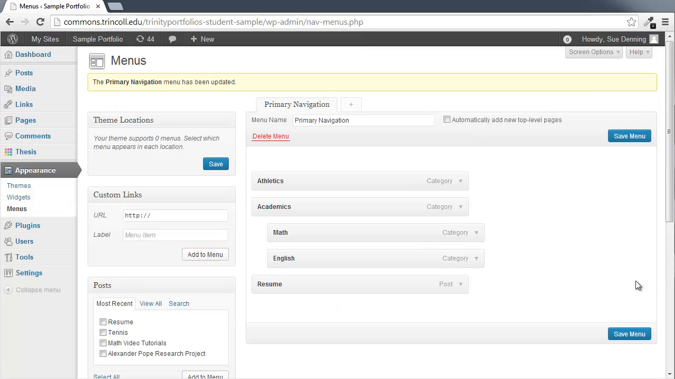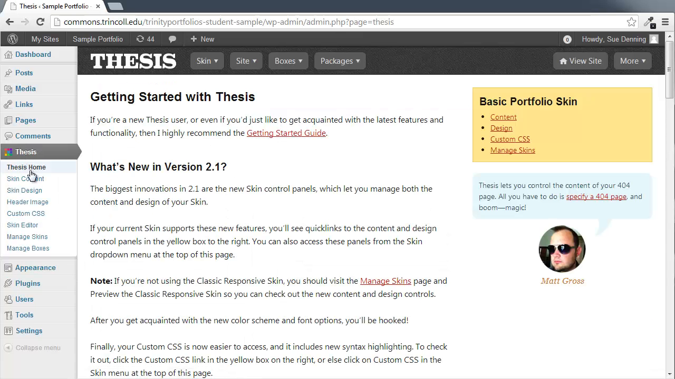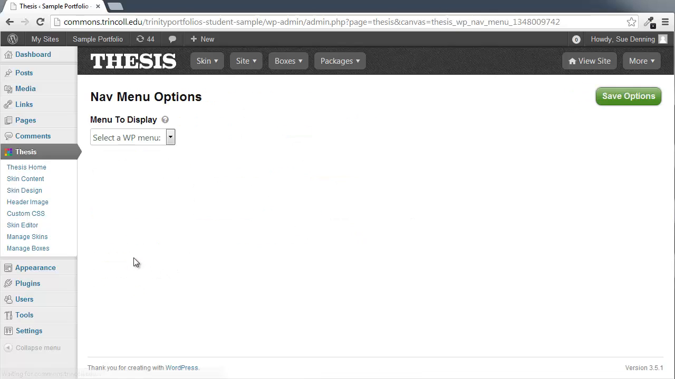Now we've set up our menu and it's ready to be put on a site, but you have to complete one more step to make sure this is really working right when you go live to your site. If you're in the Trinity Portfolio program, you should be using the theme called Thesis 2.1, and if you are, you'll see this little colorful link here. If you click on that and you go to the skin content link, you will see a link down here called Nav Menu. When you click on it, basically you're going to specify that you want to use that menu that you just set up for your primary navigation in the skin. So I'm going to select it from here and then click Save Options.